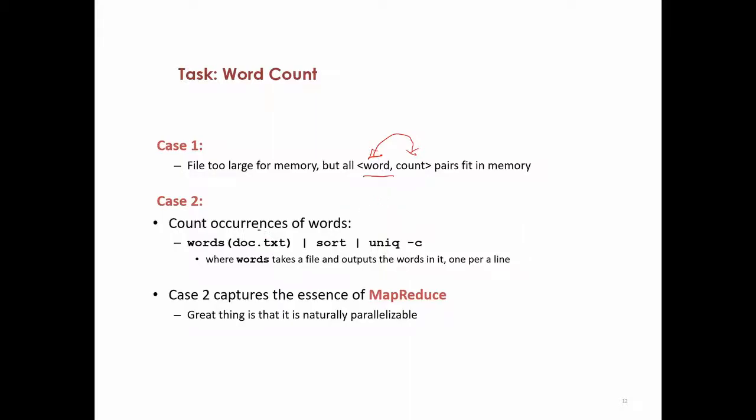Here I am proposing another way, where you do it in three stages. In the first stage, you get the words out of the document. This is very much in line with how a Unix user processes data. So this is the Unix pipe.